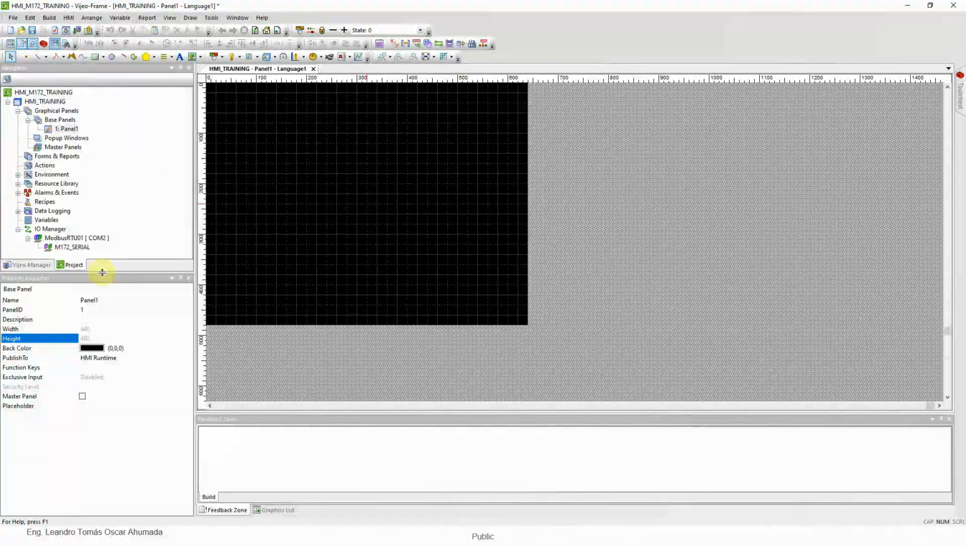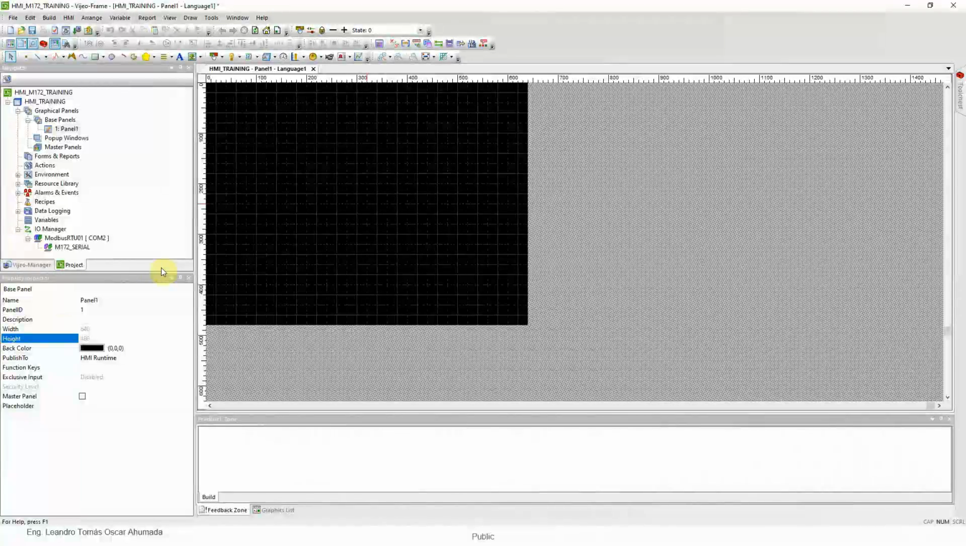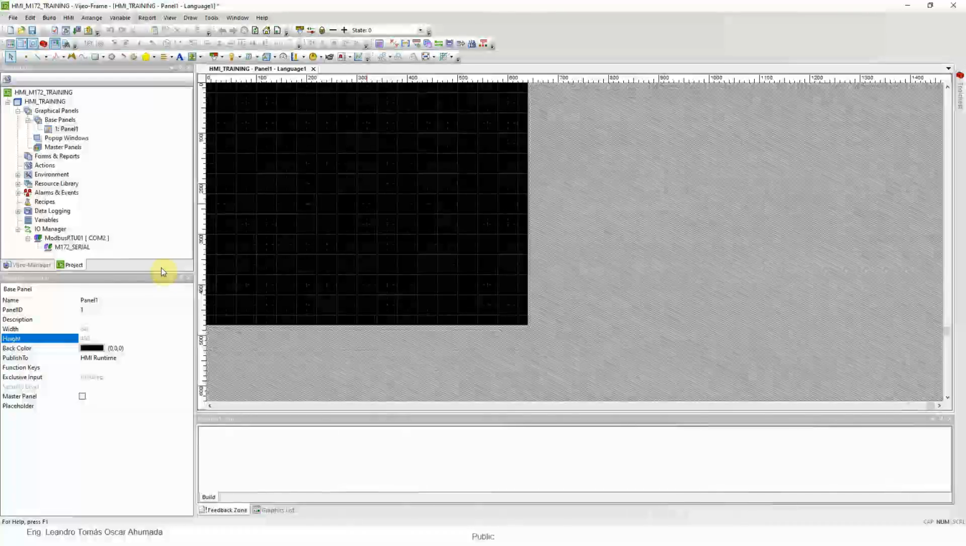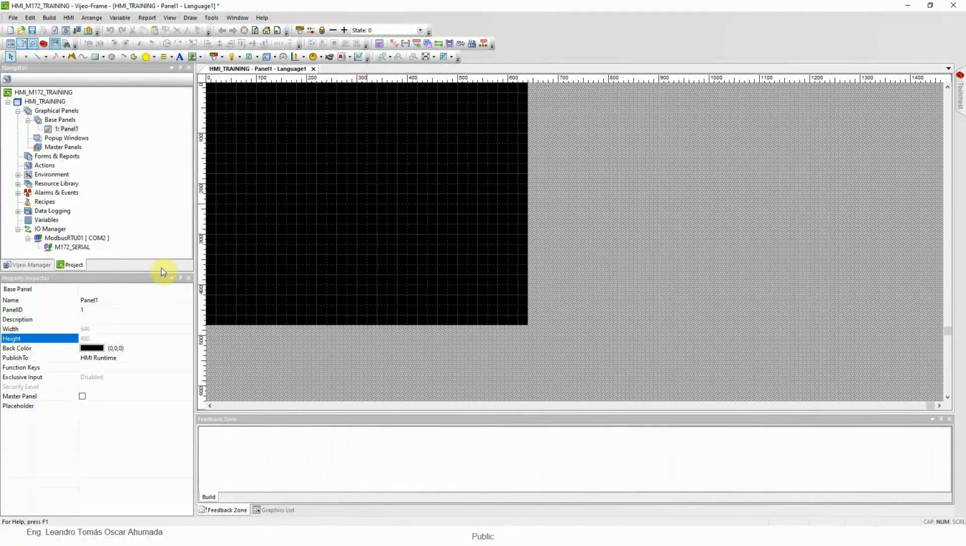So this is the configuration for the Modbus serial communication from the HMI to be able to communicate to the PLC. What we have done is just identify how we're going to communicate to the PLC over Modbus Serial. We haven't shared any variable yet.